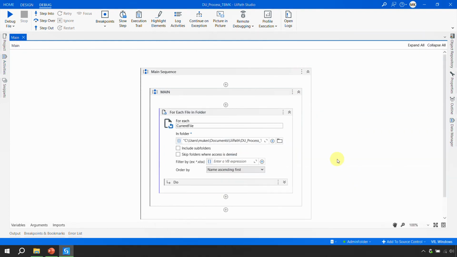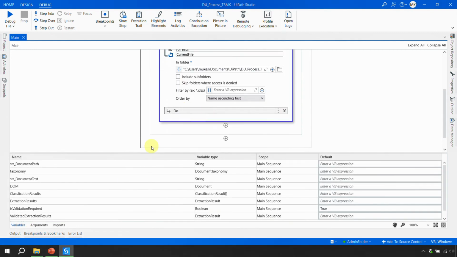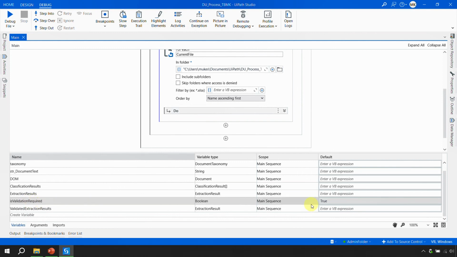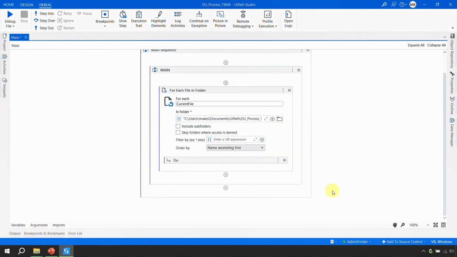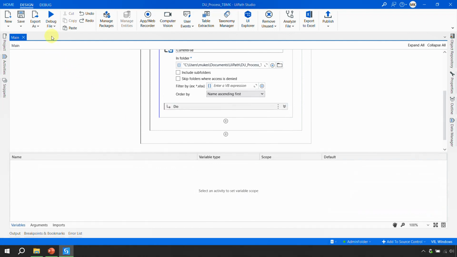Okay, before running, I will just go to the variables and set the "is validation required" flag to false, because I don't want to validate again and again. We are not dealing with a new invoice anyway, so I don't want that validation pop-up. Now, with the flag set to false, let's run the file.